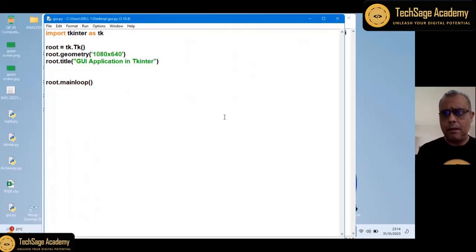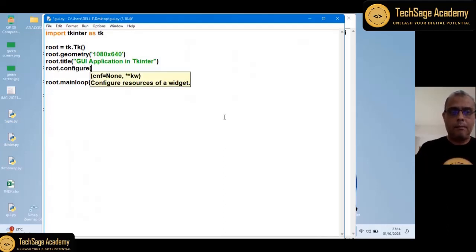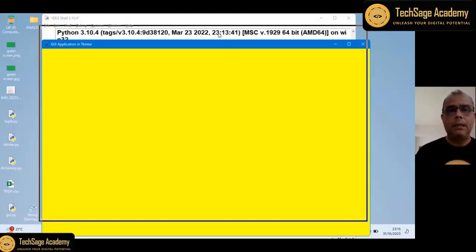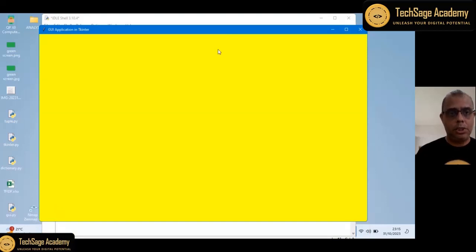Now let's learn how to change the background color of this window. To change the background color, I'm going to use another function, root.configure. Root.configure bg is equal to, let's say I'll give it a yellow color. Run this module. And you can see the background color of this window is changed. It is yellow color. So now let's start placing the labels on the screen.